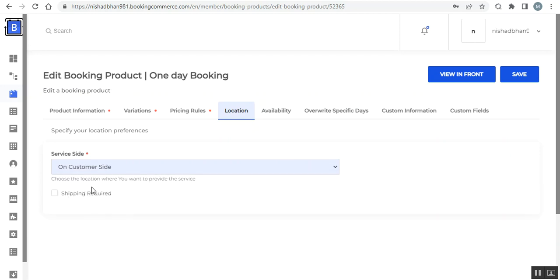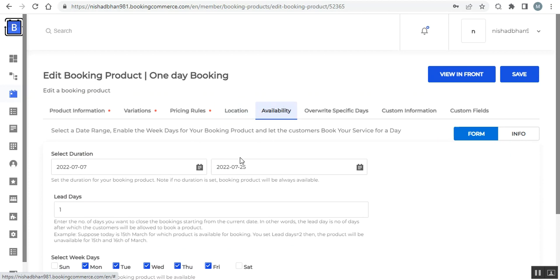Then we have the on customer side as well. We can set it as to customer side as well, and if the service requires shipping, we can choose the shipping required as well, and we can set up the shipping amount for the same as per the requirement itself. Then we have the availability.